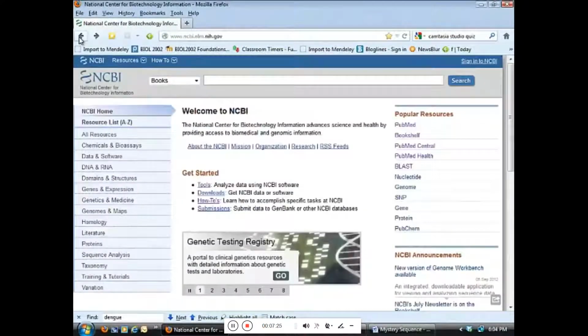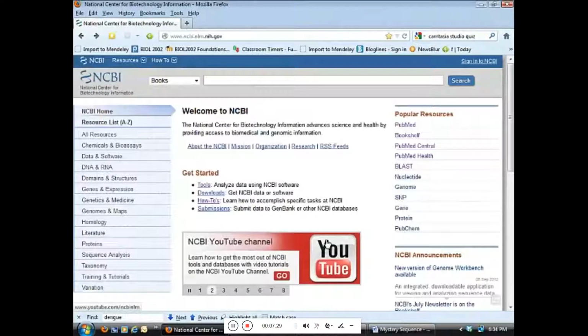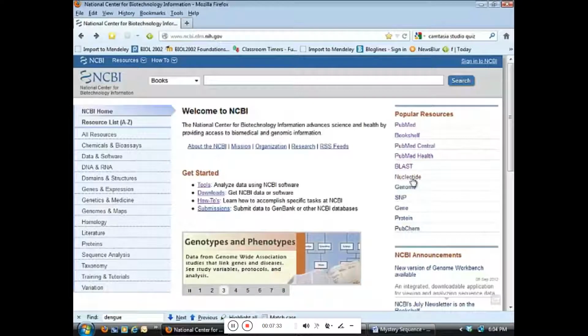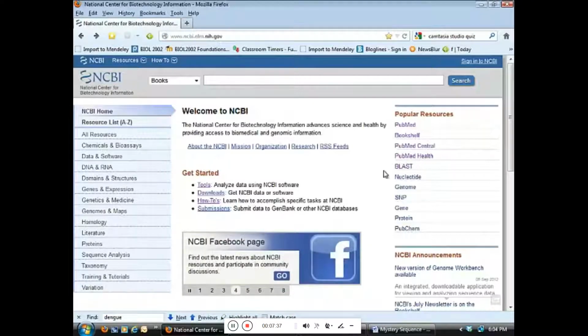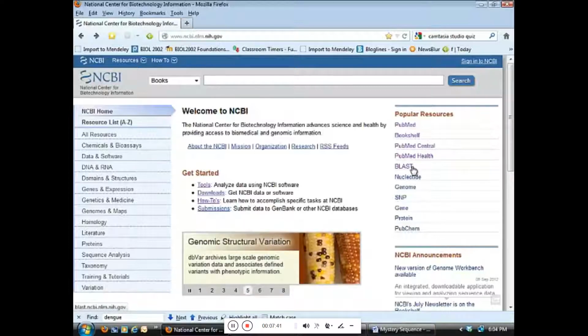Let's go back by hitting the back button a few times to get back to the home page. And what I'd like us to do now is to use the BLAST tool. BLAST is one of the most important tools in NCBI for molecular biology purposes. I can personally say that it's probably one of the most common things that I use in NCBI. Probably the most common, except for perhaps maybe PubMed itself. I'm going to click on the BLAST link right there.